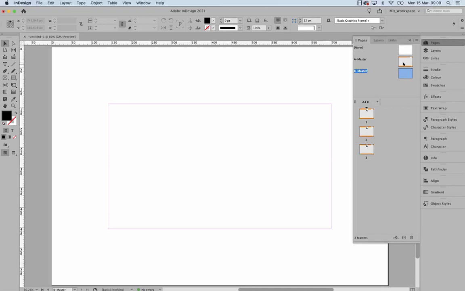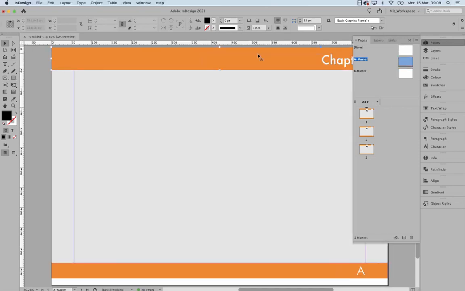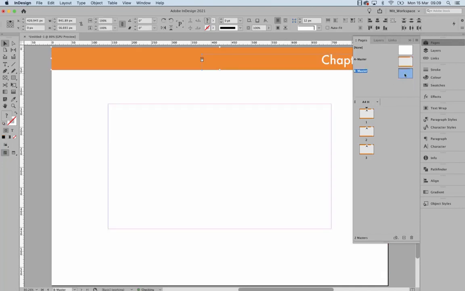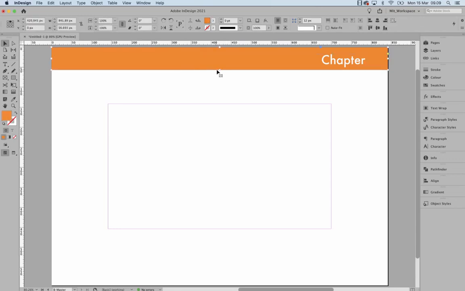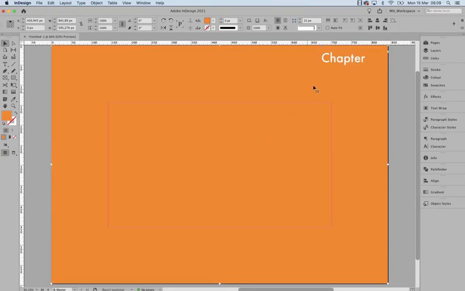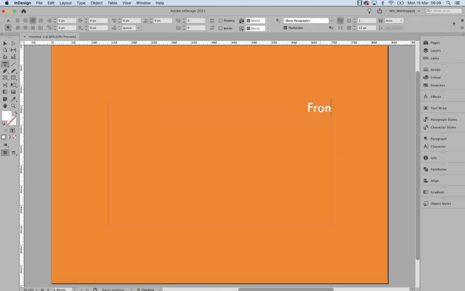I'm going to click OK, and I'm just going to go to my A master to steal this one header and this one text box. So I'm going to steal those two and just paste them down in my B master. And down here, I'm simply going to drag this all the way down. I want an orange page, and I'm probably going to locate this somewhere in here. Call this front page.